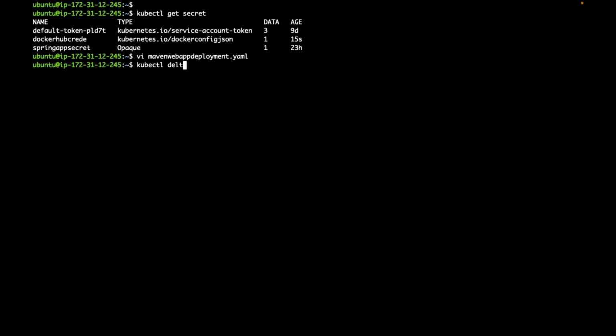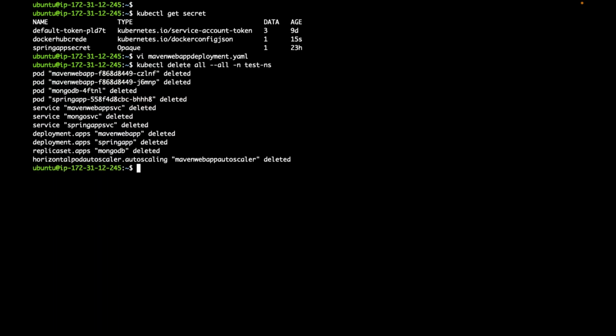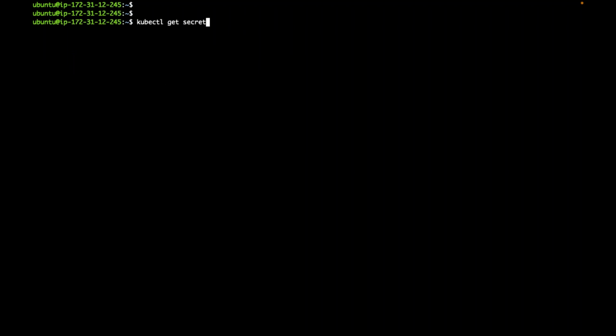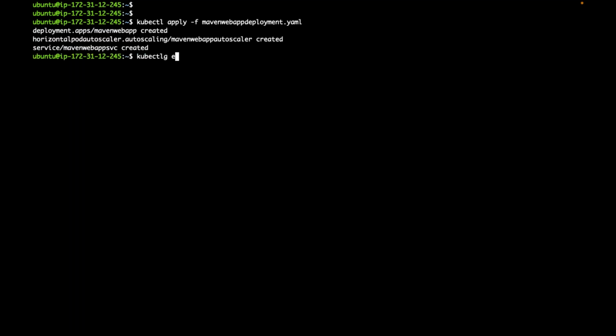Now let me deploy. But before deploying, let me delete all these applications because I don't have enough memory in the cluster, so it is not working. Let me delete everything in that namespace. Now let me apply. Now I am using a secret. kubectl apply -f maven web app deployment.yaml. Now let's see whether it uses these Docker Hub credentials.